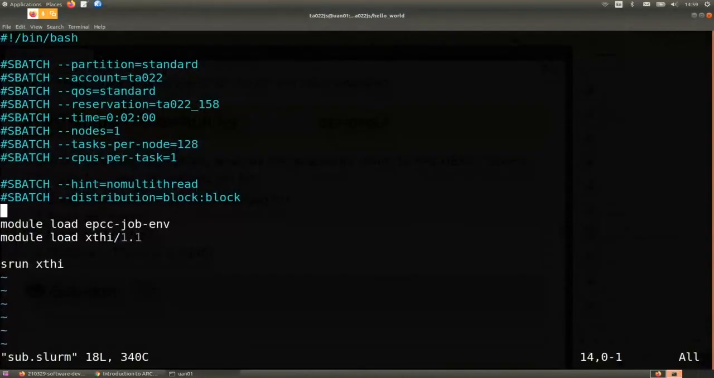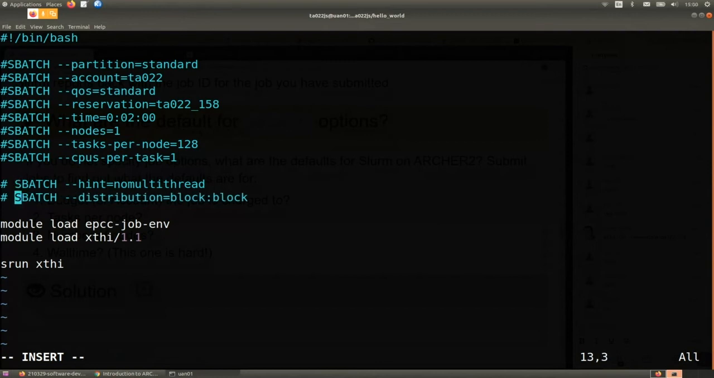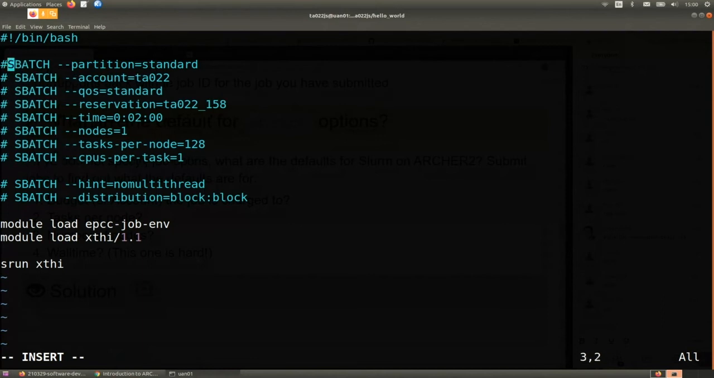And my pro tip for today is, if you ever want to comment out a part of the sbatch part of the script, the easiest way to do this is, let's say the hint nomultithread line, if you put a space between the hash and the s from sbatch, that is now a comment rather than a command for sbatch. So that's probably the easiest way to quickly see what is and isn't needed, and now all of the sbatch commands are commented out. And also it makes it really easy to just bring them back as and when you want.